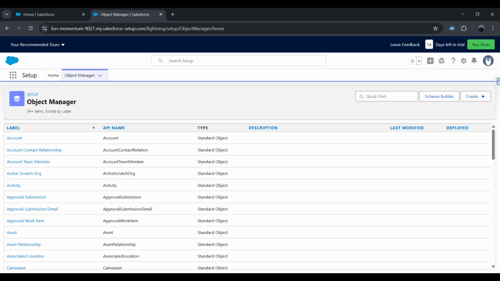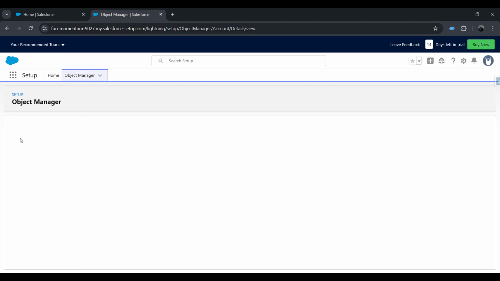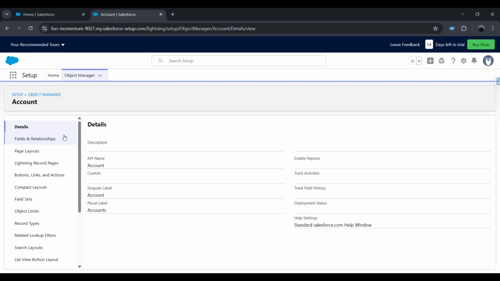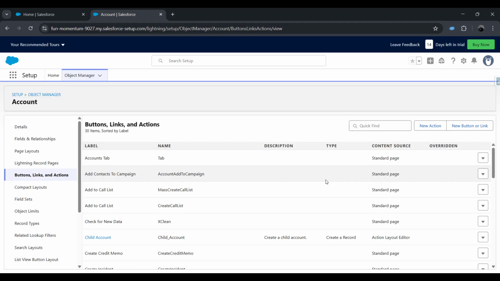Now, click on the object name you want to work with. For this example, we'll use account, but you can apply these same steps to any object like contacts, opportunities, or custom objects you've created. In the left sidebar, scroll down and click on Buttons, Links, and Actions. This section lets you create custom buttons that users can click to perform specific actions or navigate to different pages. Click New Button or Link to start creating your custom button.